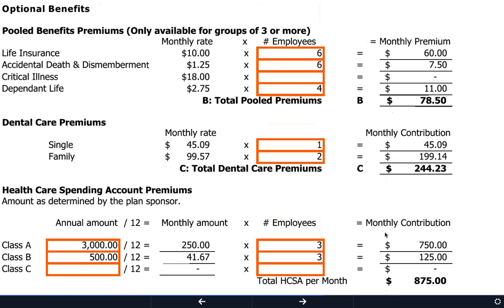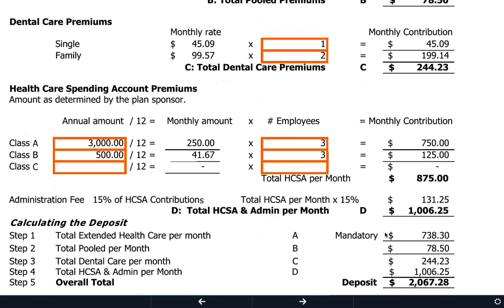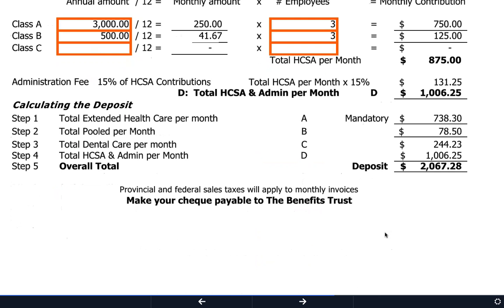$244.23. Then they wanted to give the 3 producers a $3,000 healthcare spending account and the 3 employees a $500 healthcare spending account. And again, the costs are right there at $875 a month. Add in the administration fee, and the costs are set. So all of a sudden, within 10 minutes or so, the client has a proposal in front of them that the client developed that is $2,000 a month. And it's quite different, the benefit plan.